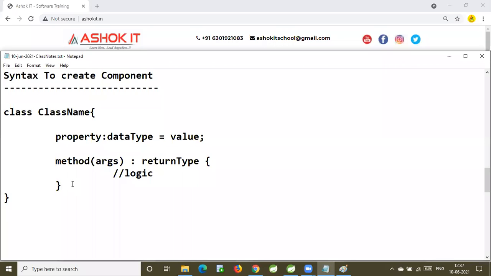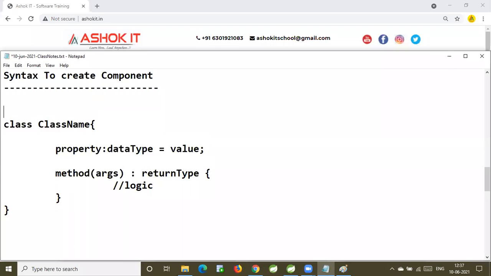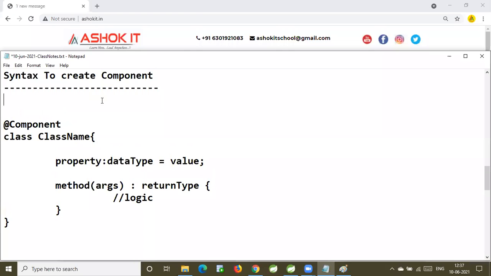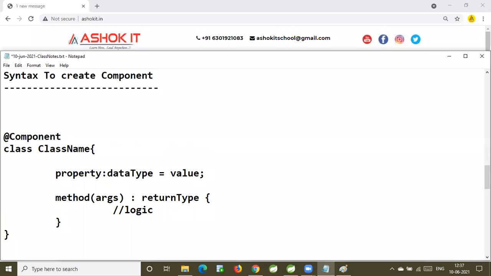How to represent this class as a component? We need to use one decorator called component. If I use a decorator called component, then it will become a component class. The component decorator, we need to import. How to import that? Import component from the Angular core package.